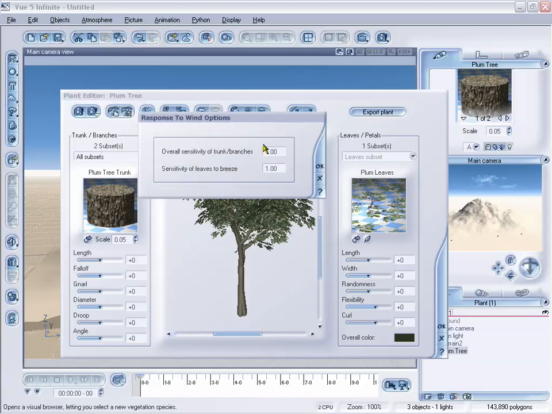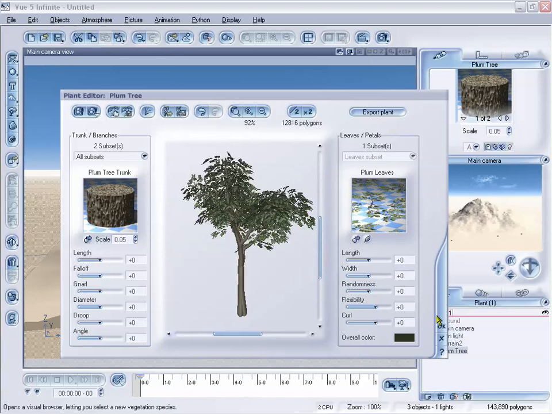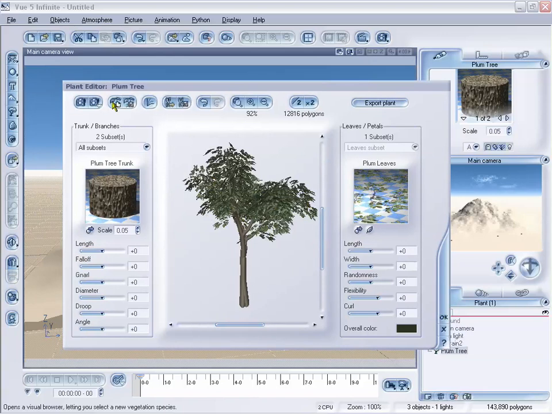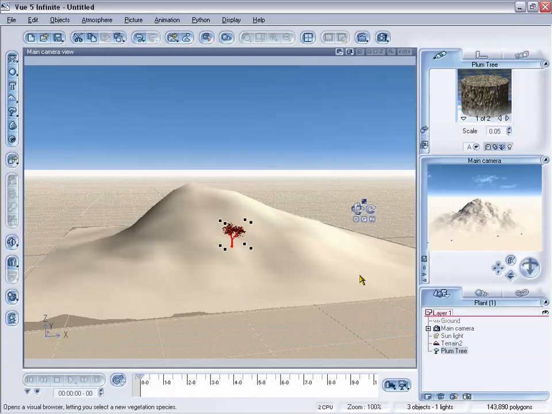So we can adjust our intensity, and if we have our atmosphere with wind on, it will affect our tree throughout the animation. So I'm just going to click OK. And we're going to leave that the way it is. And also what you can do is create a new plant or save this plant if we make any changes to it. And I'm going to click OK.